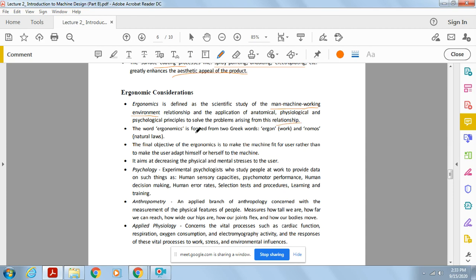The word ergonomics comes from two Greek words: ergon, which means work, and nomos, which means natural law. So work has to be carried on by natural means. That means the working atmosphere or environment we are providing should be such that the man can easily operate with a machine.